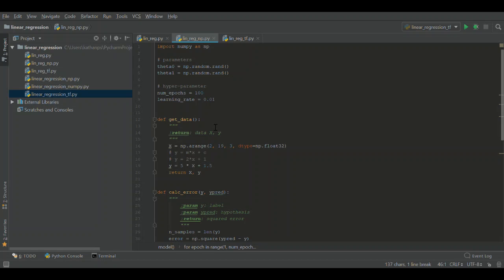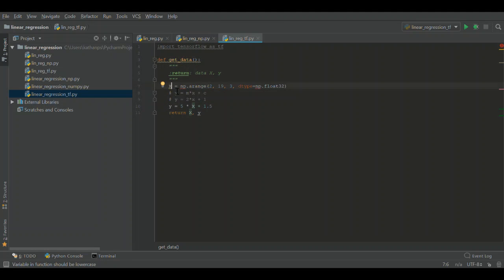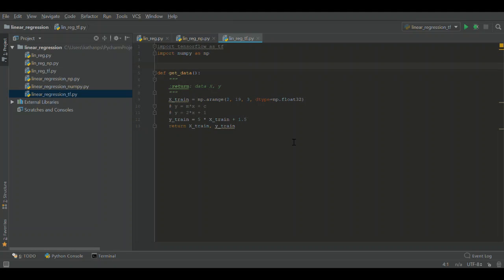Then let's copy over some of the parameters from our previous example. Since we are training on it, let's now call this train. We will also require the NumPy module, so we'll import NumPy as np. So we have the data. Let's copy over the hyperparameters.